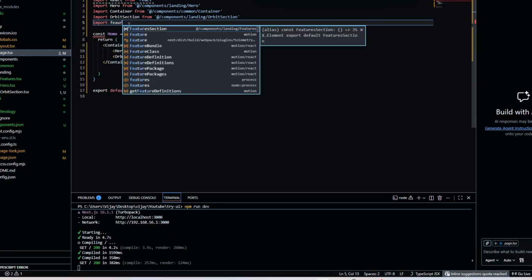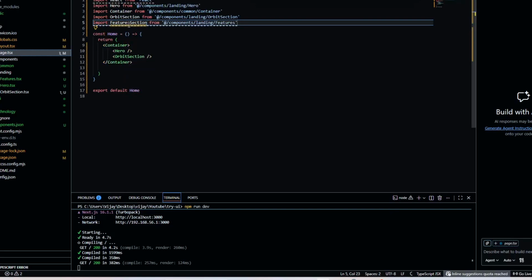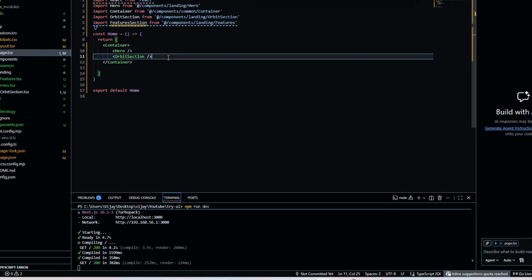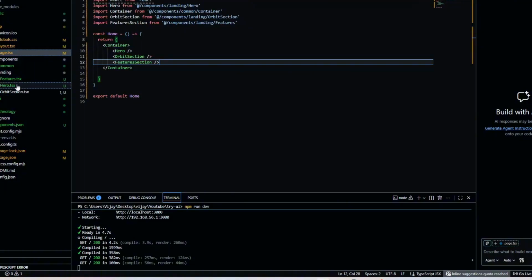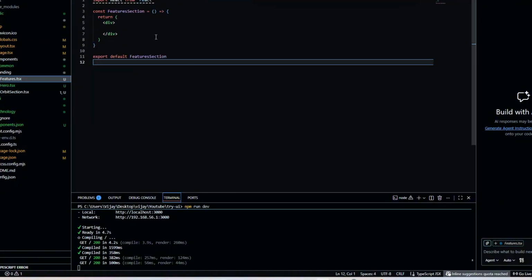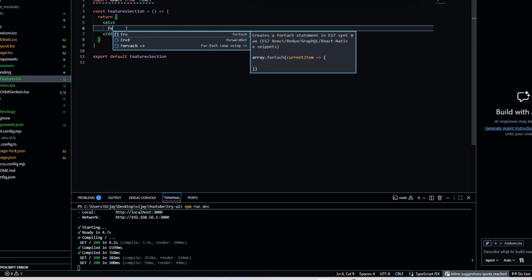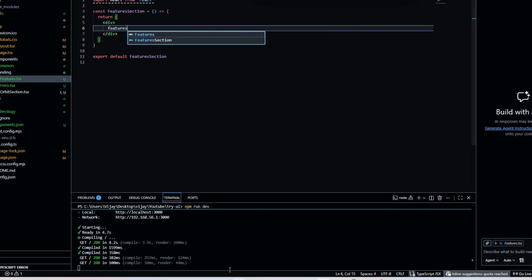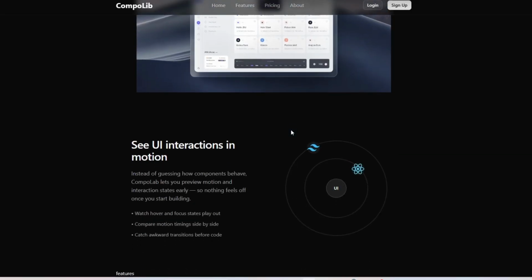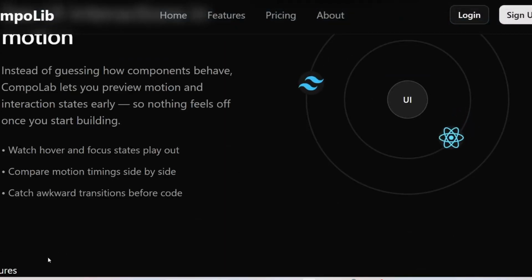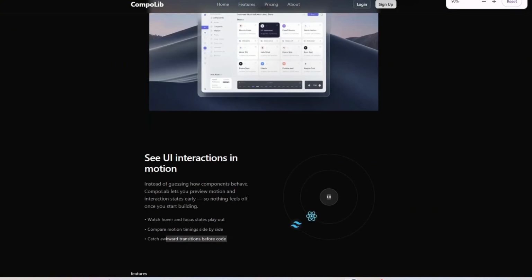Import the sections. We need to use it below this. We are using the features section, so let's write it right here. Yes, let's see. Now you can see the features coming in below. It is in the below.